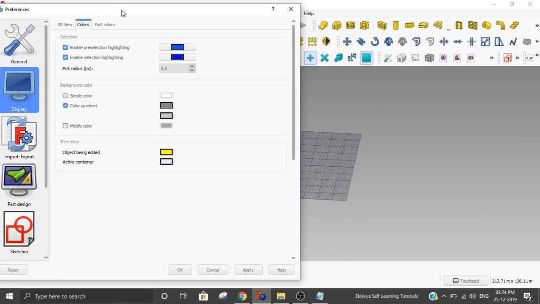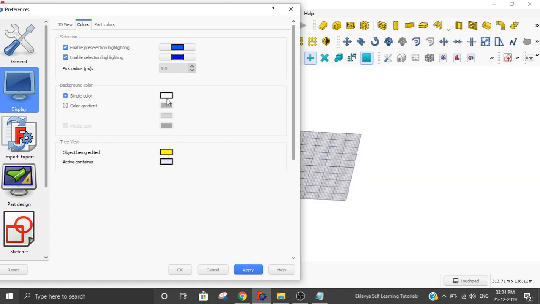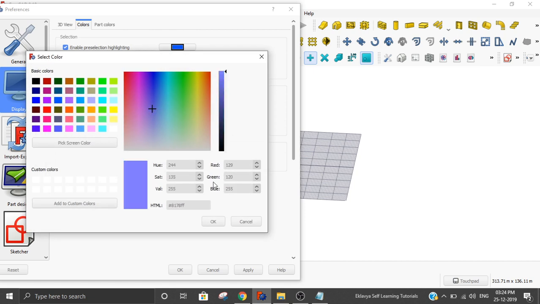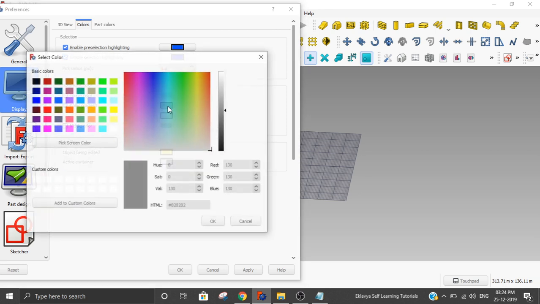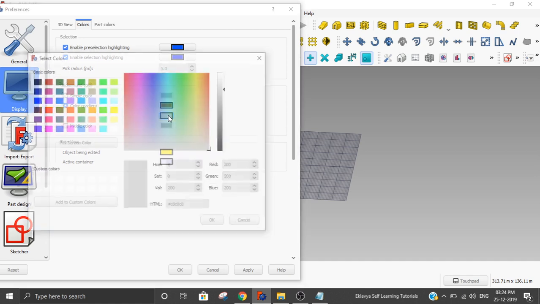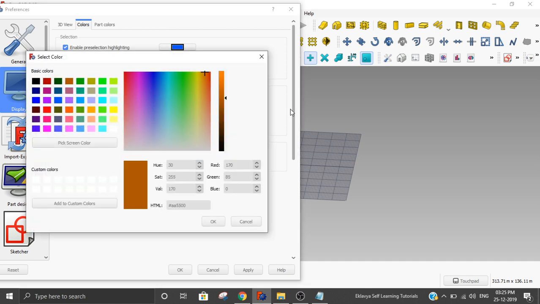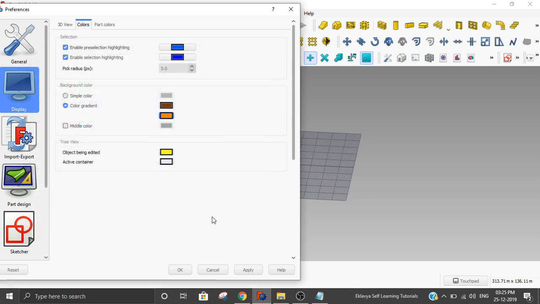So here in the background color, there are two options, either simple color. So if you click apply, in simple color, there will be no gradient. It will be just one simple color. And if you choose the color gradient, you can have options of two colors or you can also add a middle color. So let's suppose you want to start with the top color of the window. So let's choose somewhat dark brown. And let's have the second color as a little bit of light brownish. Click OK and click apply.